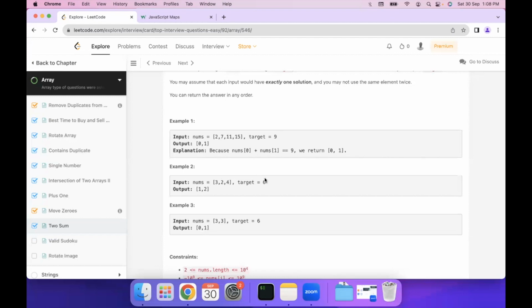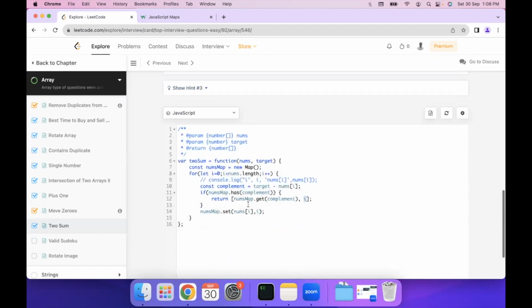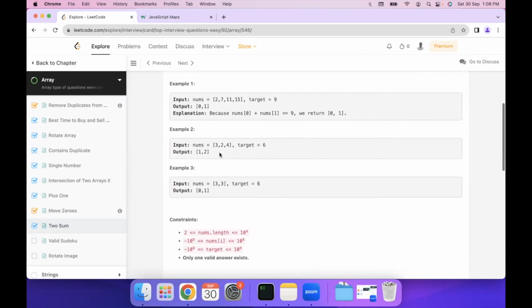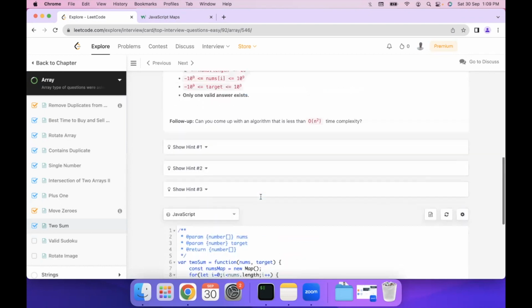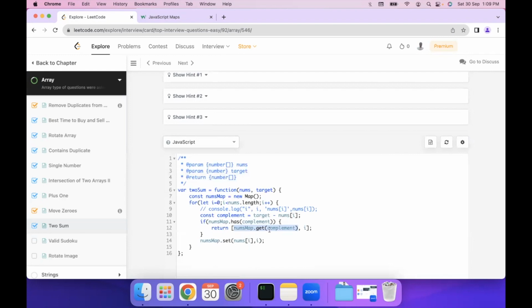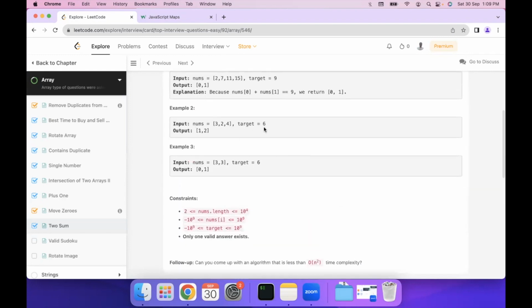Then the value 4 will get subtracted from 6 and we know that 2 will be the result, and it will check whether 2 is present in the numsMap, and it will find that 2 was pushed in the previous step. That is why it will return the index of value 2, which is 1, and then the index of value 4, which is 2, and we will get 1, 2 as the output. It will get returned as the two sum of the target 6.